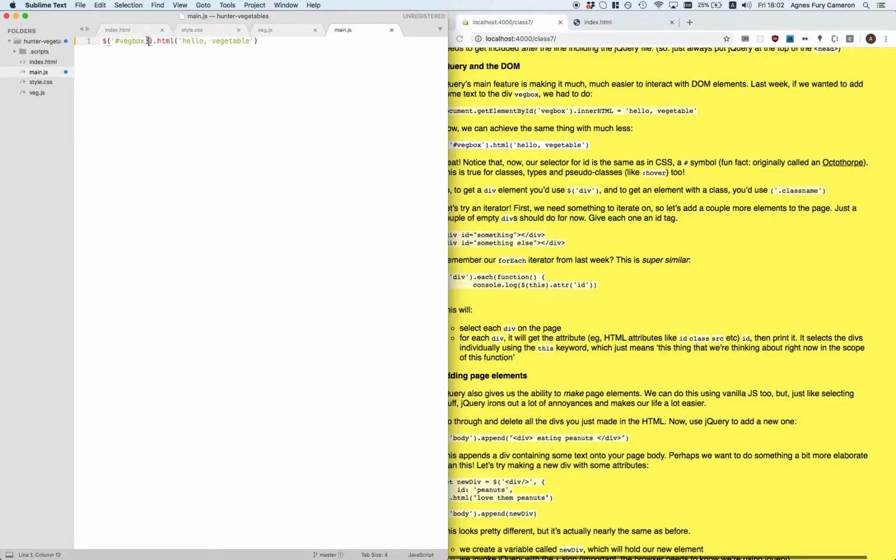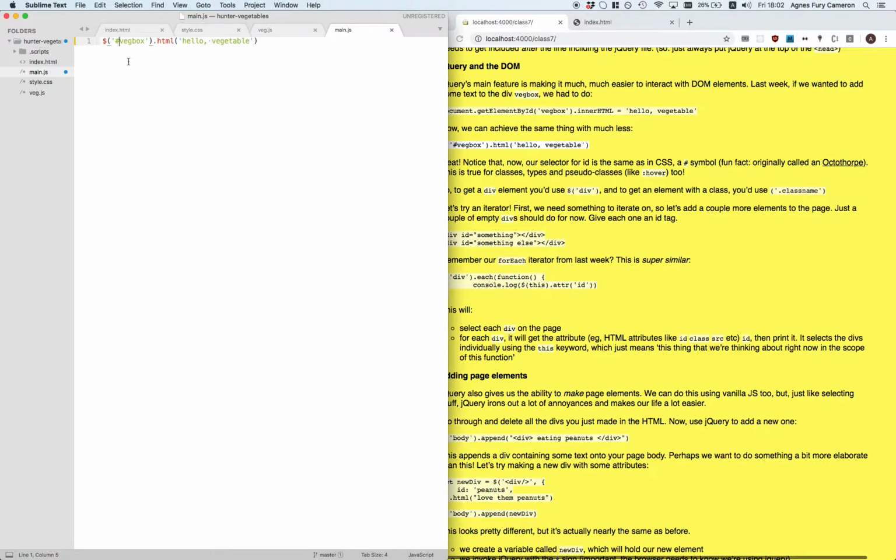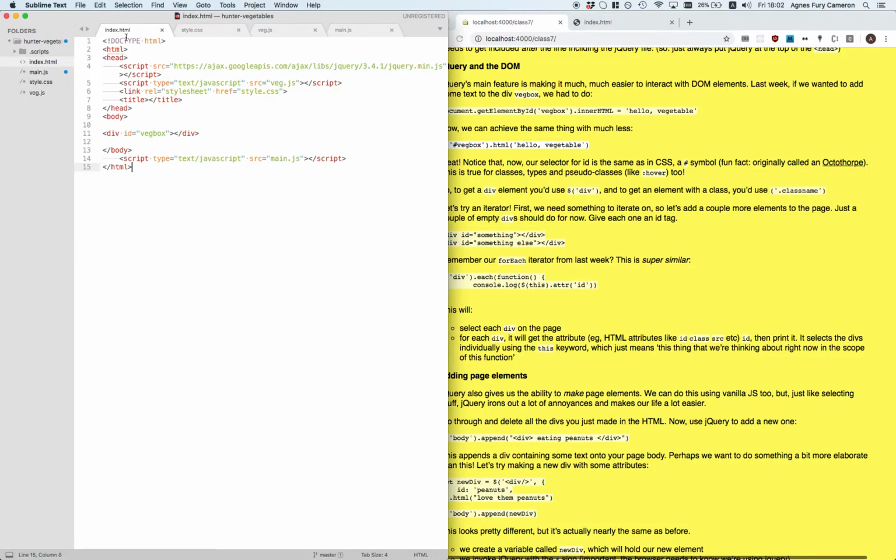This selects the element with the ID vegbox, and you might recognize this syntax from CSS. The hashtag, it's actually originally called an octothorpe. This hash symbol is what is going to select the element with the ID vegbox. So this is the same as in CSS. If I wanted to select an element with a class vegbox, I would use a dot. If I wanted to select an element with a type, say a type div, I would use div. Same difference. But I'm going to use this ID vegbox, and when I refresh the page, vegbox is here.